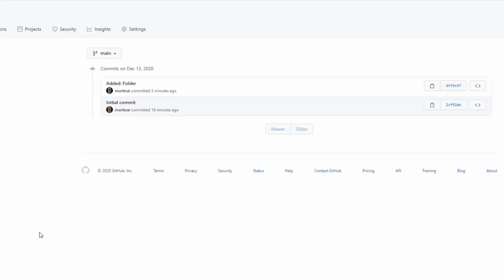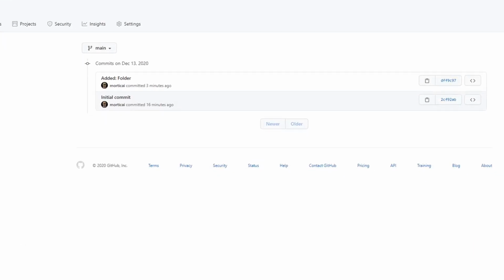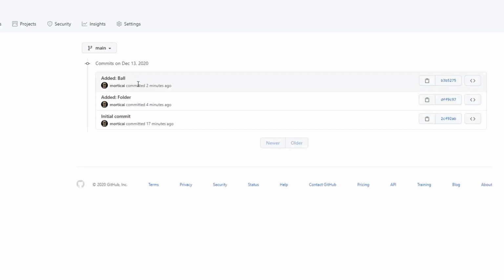And then we'll go back to the online editor. We'll refresh. And I committed. Even though I made the change in the development branch, because I merged it, it is now on the main.